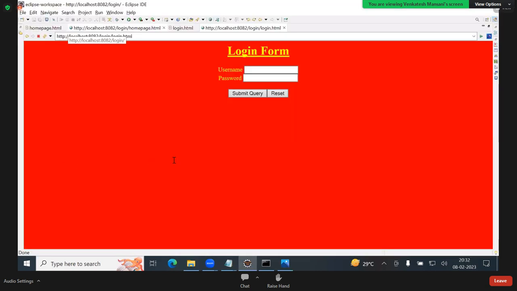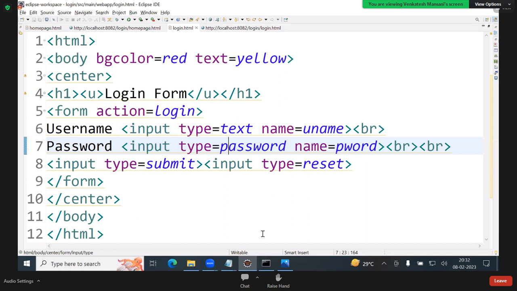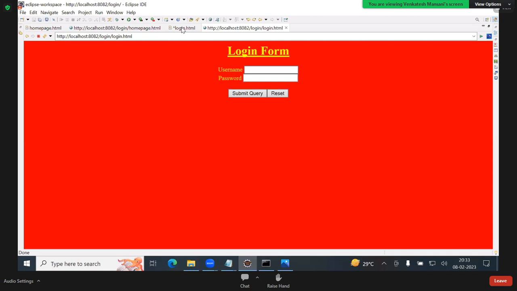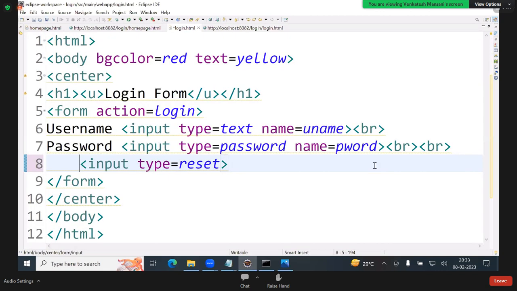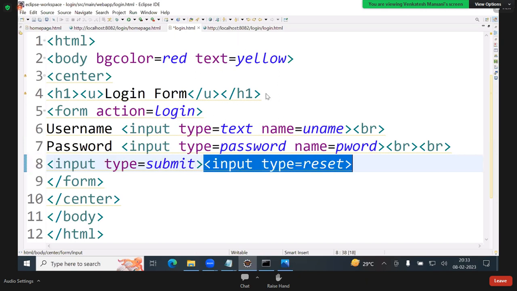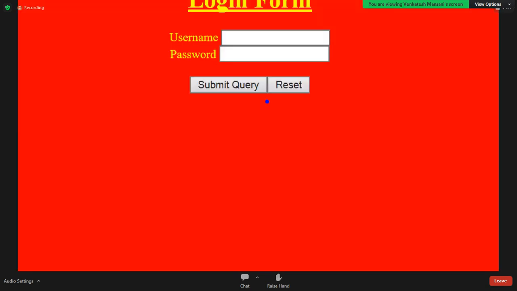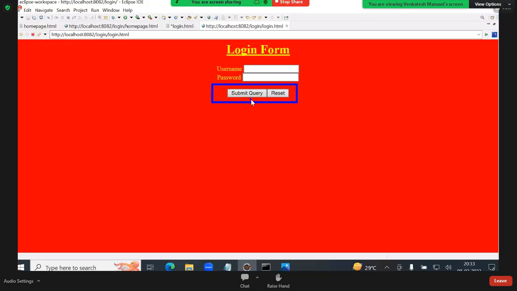Input type equal to submit. Then here we got a submit query button. Here I wrote input type equal to reset. Then we got a reset button. Here, submit query and reset, these names come automatically. It depends upon the browser. Sometimes submit also comes. In some browsers submit appears, in some browsers submit query appears. If you want, you can change it also.